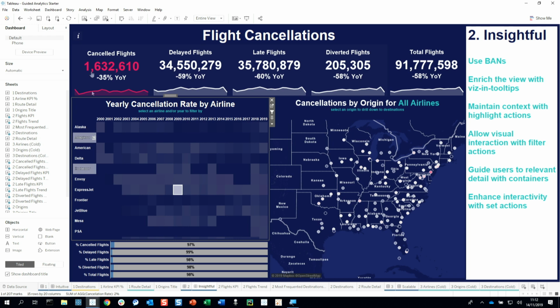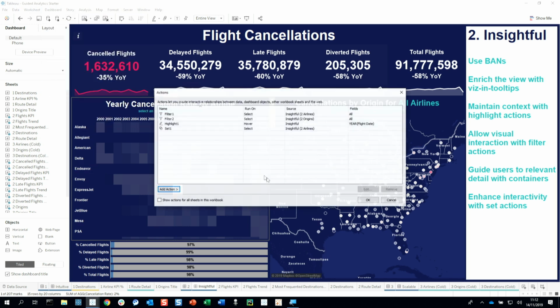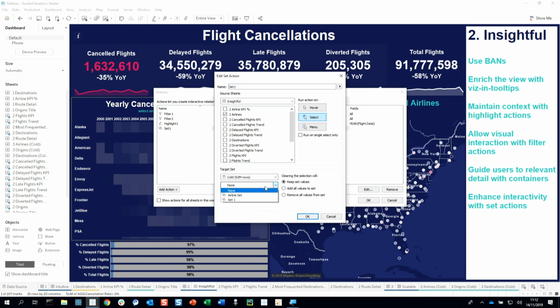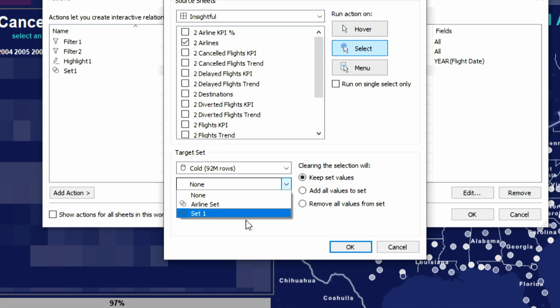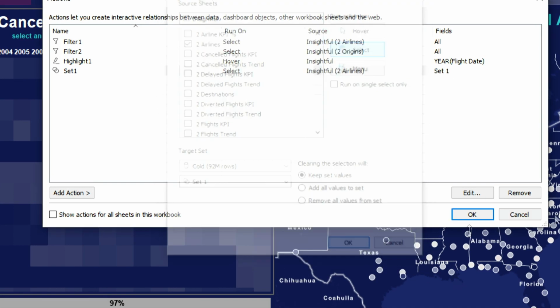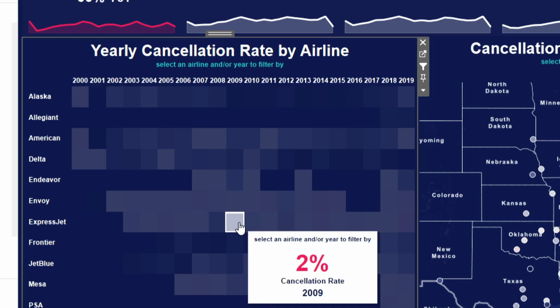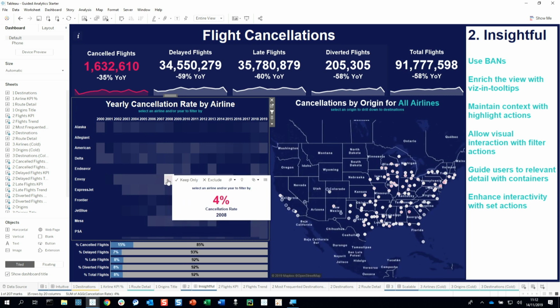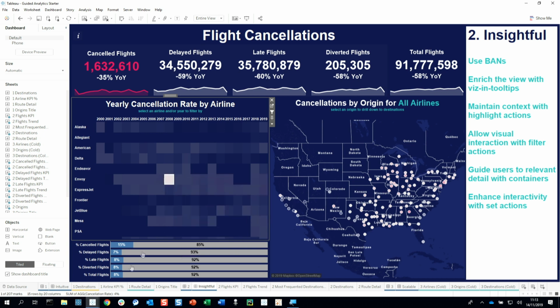Is it working? Missed a step. You got to define the set of effects. There we go. And there you have it. Some interesting ways to add interactivity to make sure it's engaging as well as insightful.